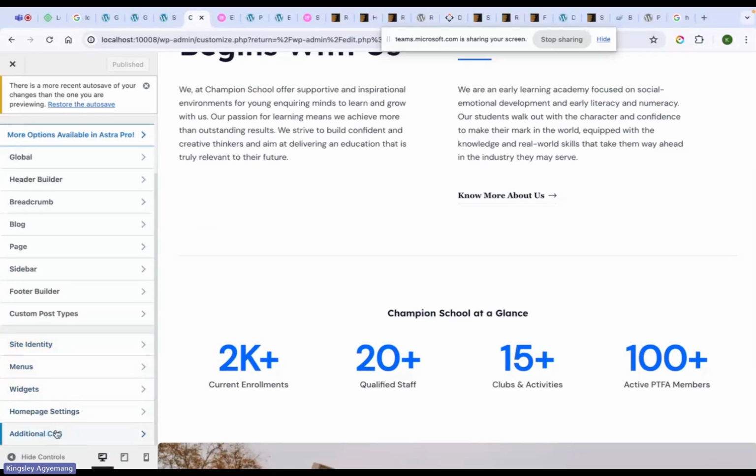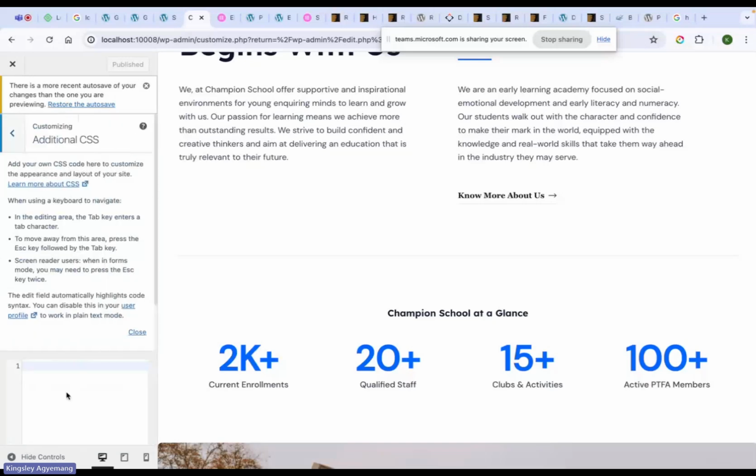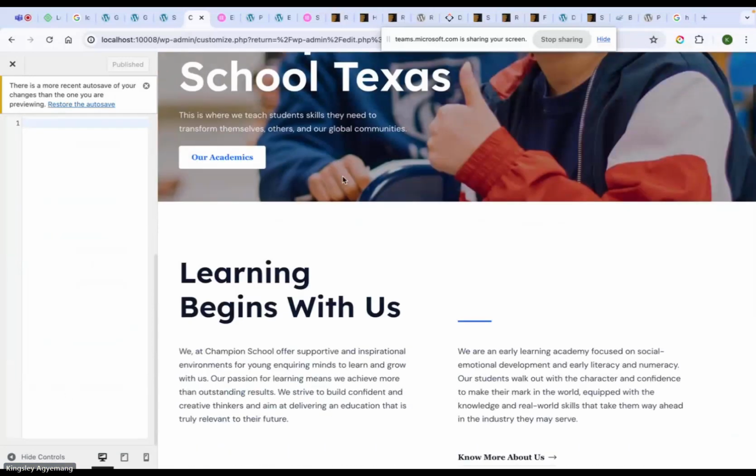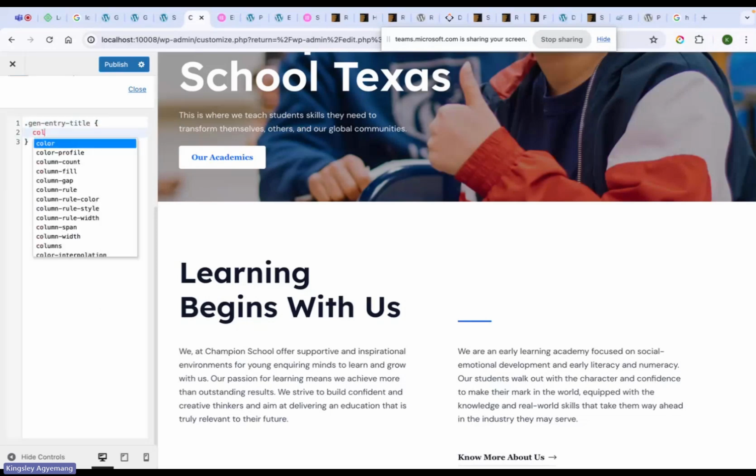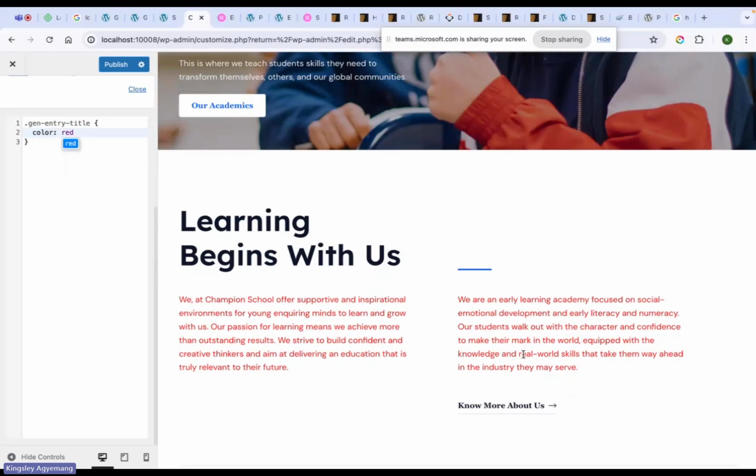This one is free. You don't need any plugin for it. Every site has a custom additional CSS option. So I can now paste those classes here. Gen entry title, and I think this was what I was styling. Let me give it a color of red. You can see it has changed to red, very seamlessly. I didn't even need to take time.